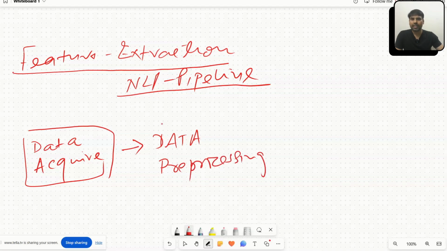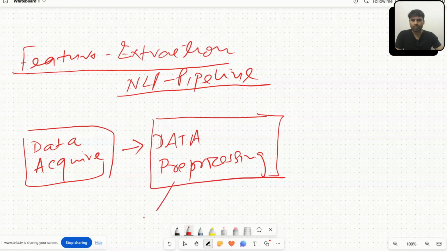For data pre-processing, we saw NLTK, right? There are multiple libraries we use. We use the NLTK library, we can use the spaCy library, and there are multiple things we can use, like the re module. The whole purpose is to clean the data; the output of this phase is clean data. As of now, we have seen this part, right?